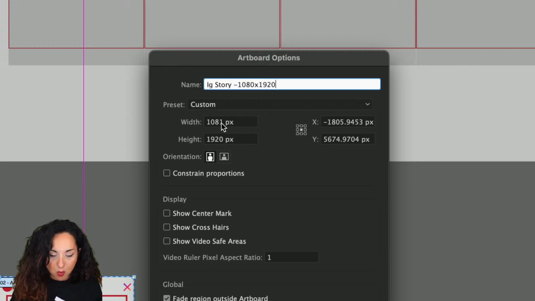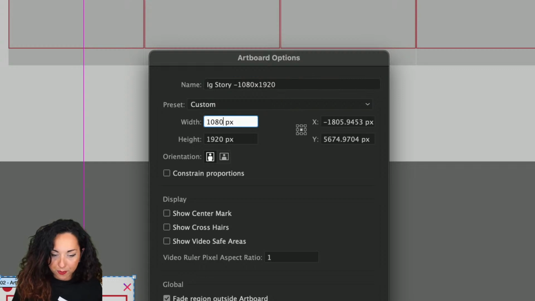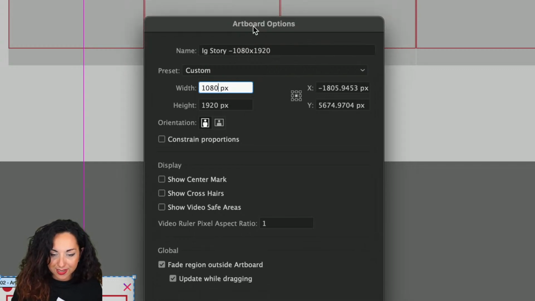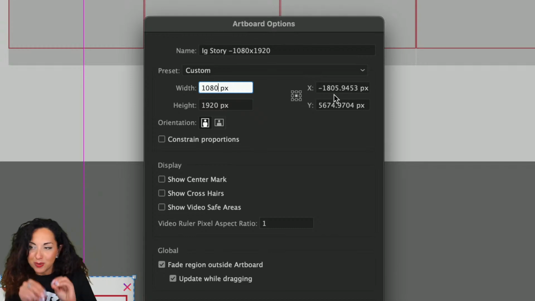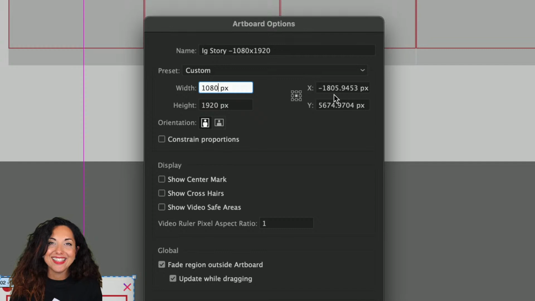Actually, it looks like it was 1 pixel too large, which we can fix there. 1080 by 1920. Here it is. That's a good catch. And then that's another secret. I'm dropping like pro tips in this challenge.